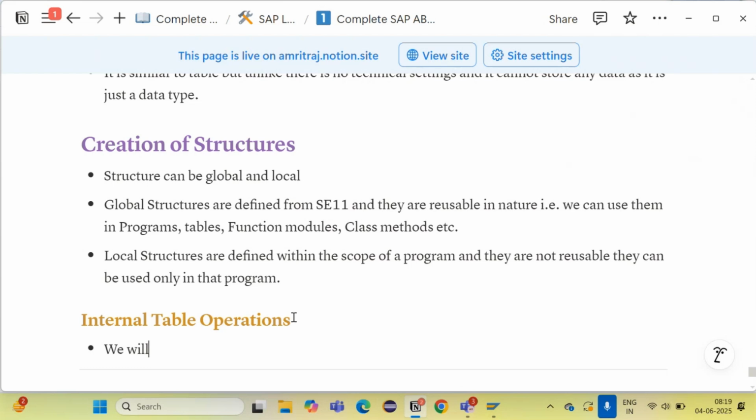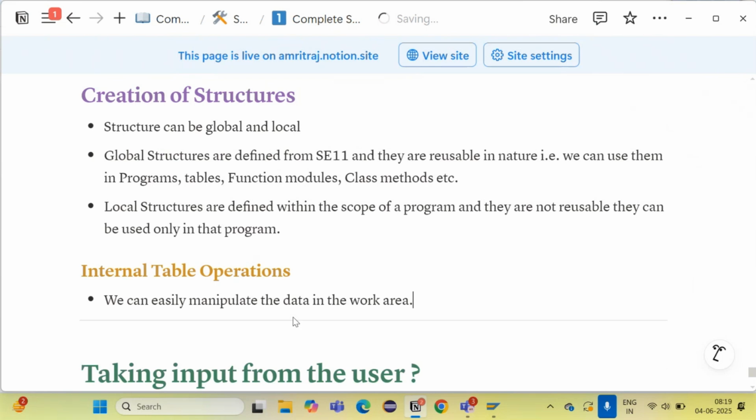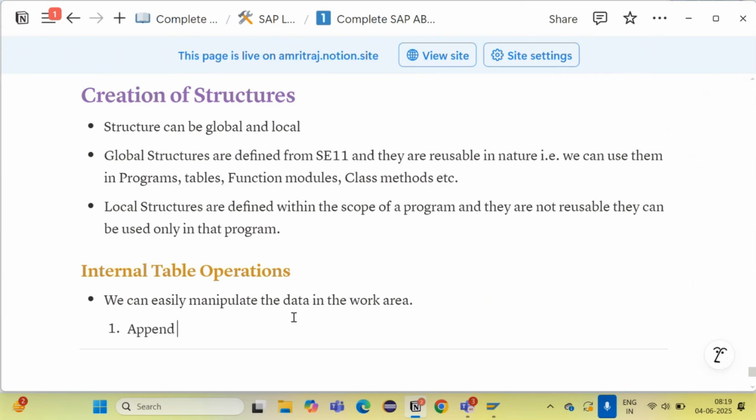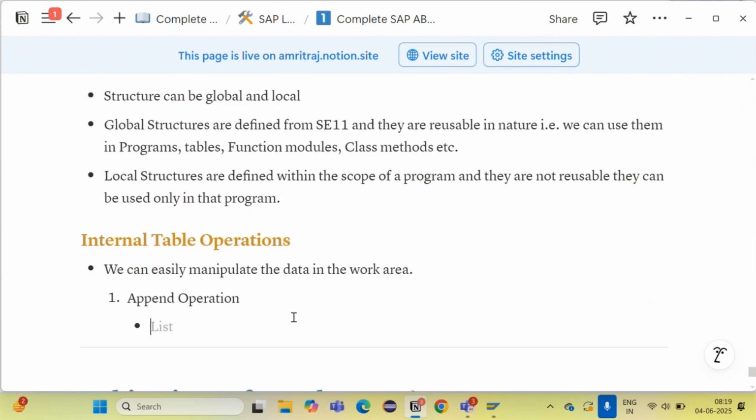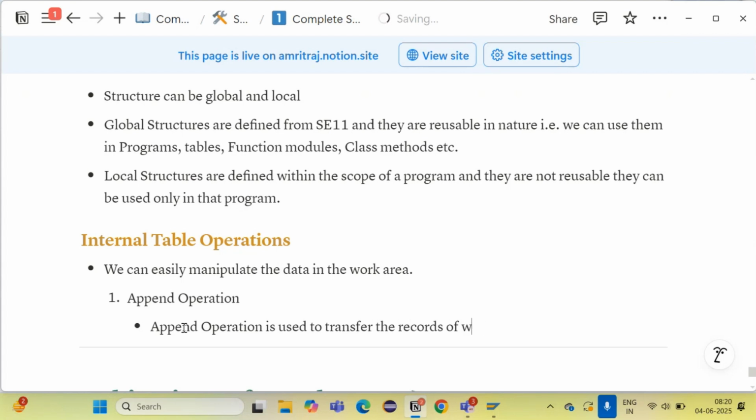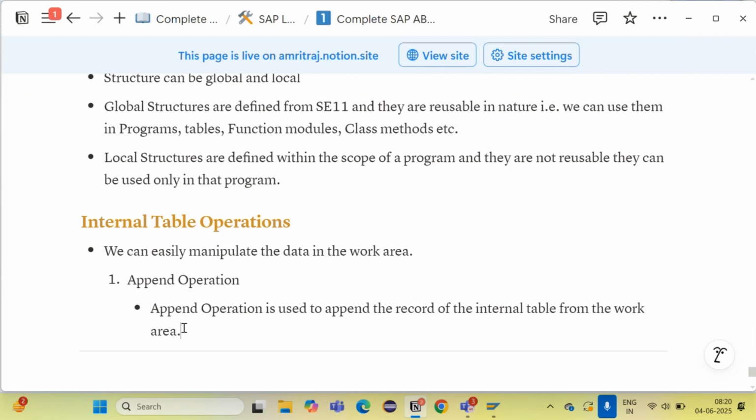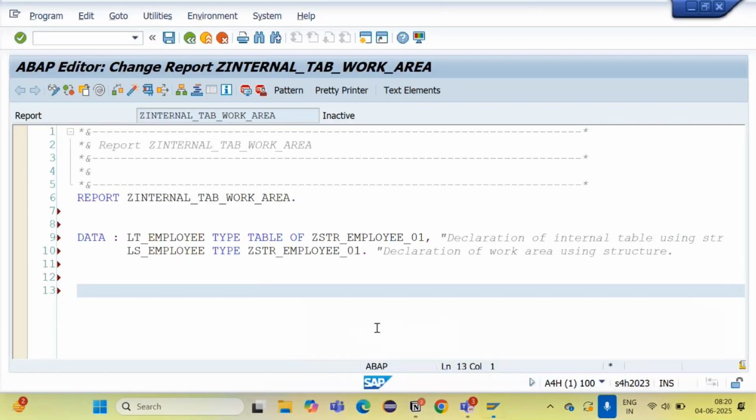If we transfer the data, we can easily manipulate the data in the work area. So the very first operation that you have here is the append operation. If we are using the append operation, it is used to basically append the record to the internal table from the work area.